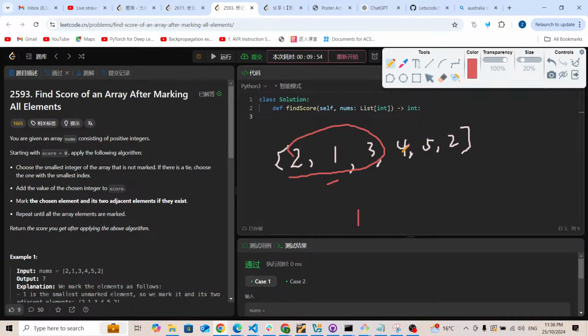And the second step is that after removing those elements, we still want to find the smallest element. So it's gonna be this 2. So we're gonna use 1 plus 2. And 5 is a neighbor of 2, so we're gonna remove 5 and 2. What's left behind is 4. So we're gonna plus 4, and the final result is gonna be 7. So this is just the simulation of the problem.